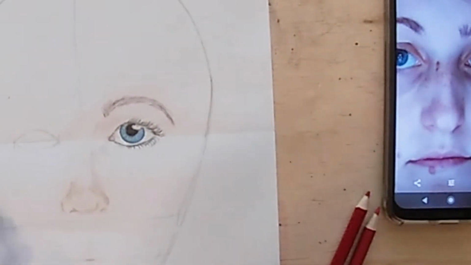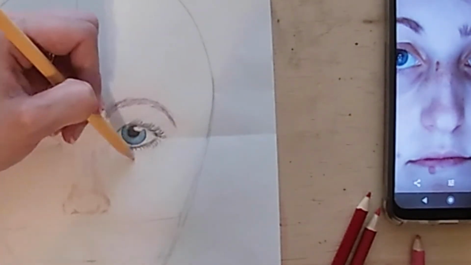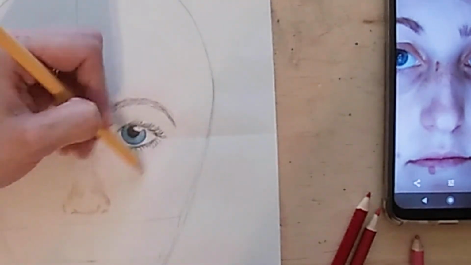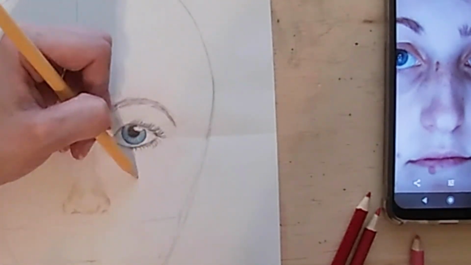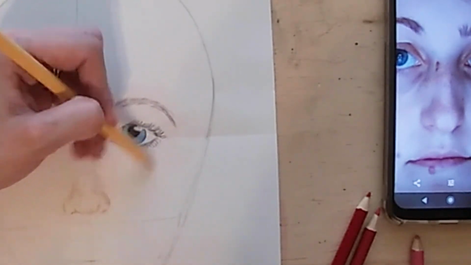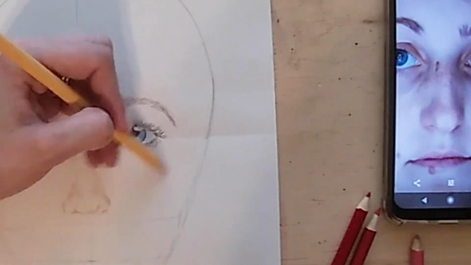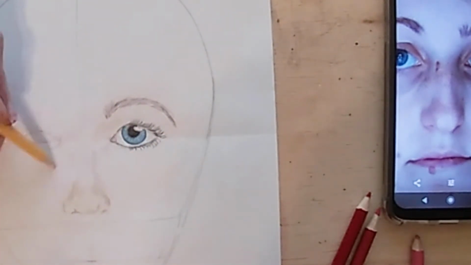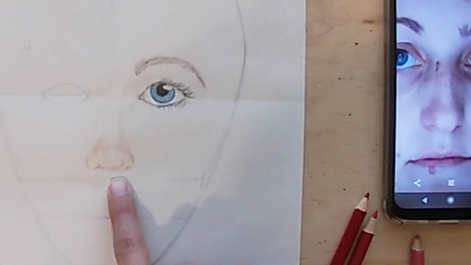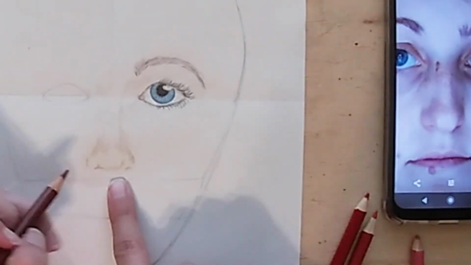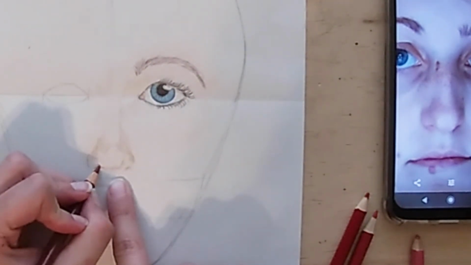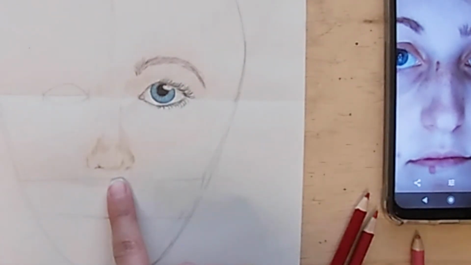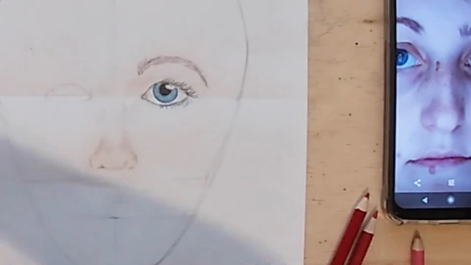Something under my paper. Okay, now that I've gone over my nose, it's looking kind of flat. Like I don't have a dark enough shade here, so I'm going to take this darker brown. Oh, that's mahogany. Oh, that's light brown. I have a dark brown.